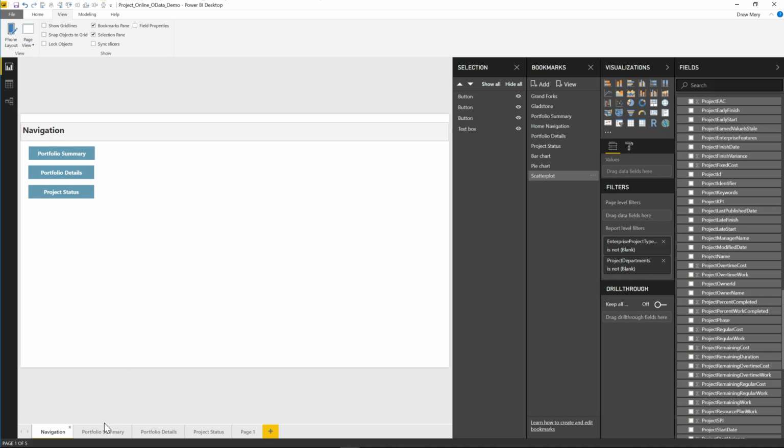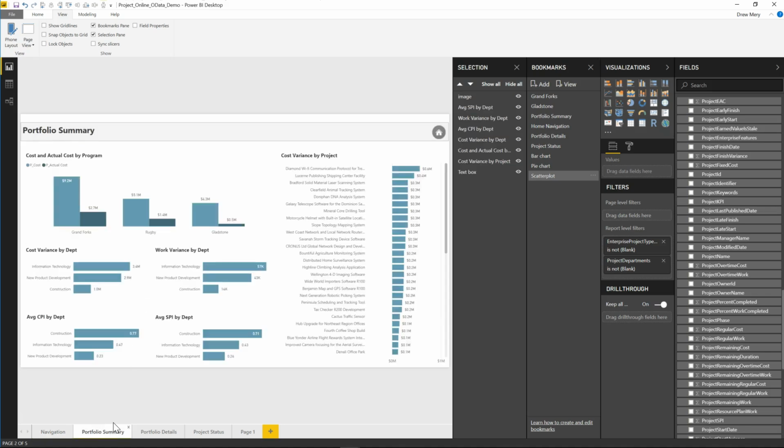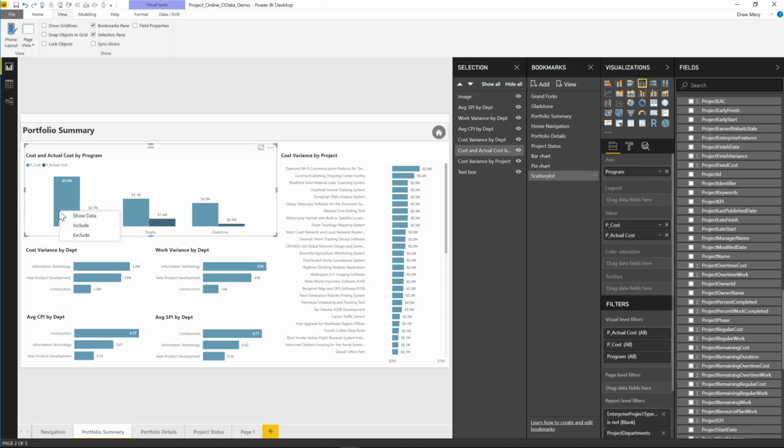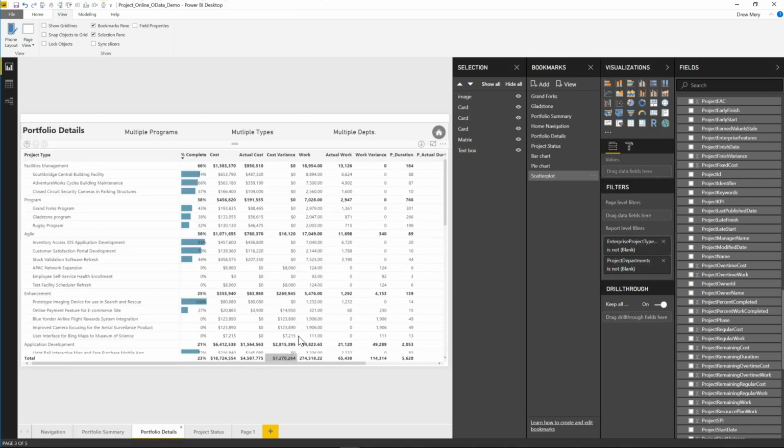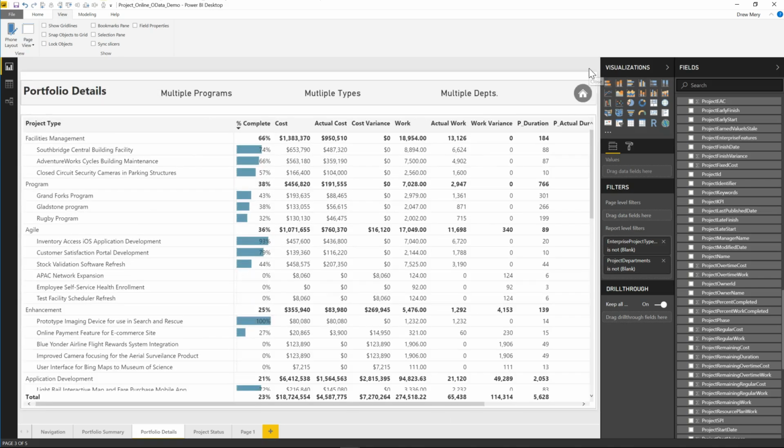So first let me go to the portfolio summary report, and I'm going to right click on Grand Forks. And as you can see here, I don't see the option to drill through. That's because I haven't configured drill through on any of our reports yet. So let me go to the portfolio details report, and first let me close selection and bookmarks. We don't need those. And down here we see drill through.